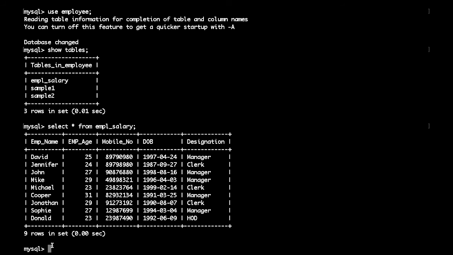Now let's say you want the records from the third record. Let's say you don't want the records of David and Jennifer, and you want the records from John, Mike, Michael, and so on till the end. For that, we need to write the query as follows: select star from the table name, that is EMPL_salary. And as you learned in the previous video, we use the LIMIT keyword to limit our records to 3 or 4 or however many records you want. Suppose I want the records from John to, 1, 2, 3, 4, Cooper, let's say. So I limit it to 4 records. That is LIMIT 4, which means that I will require only 4 records.